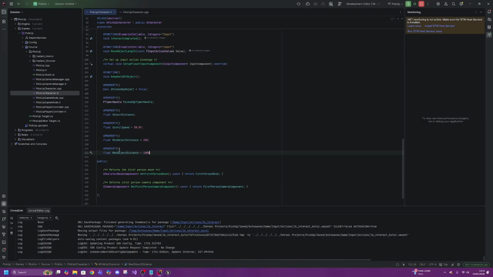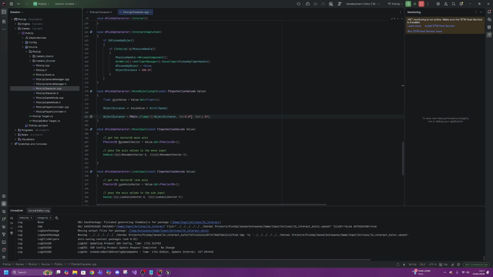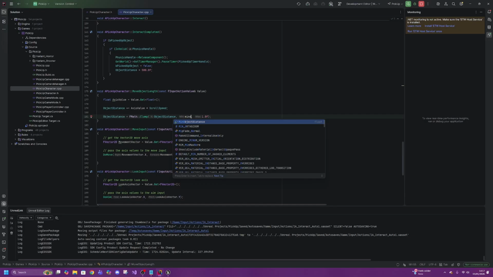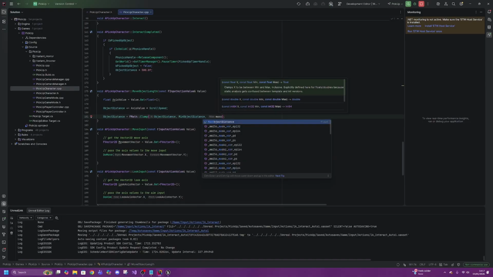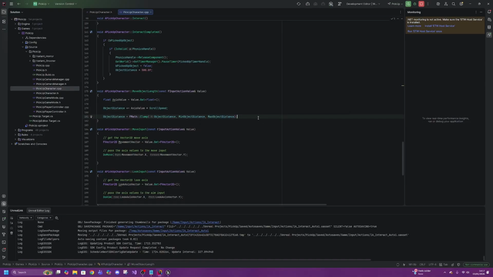We could change these to UPROPERTYs so you could change them in Blueprint, but I'll just leave it like this for now. So we'll have MinObjectDistance and MaxObjectDistance. Every time we scroll, it'll be adding the axis value times the scroll speed. And that's perfect. And I'm just going to use a UE_LOG.